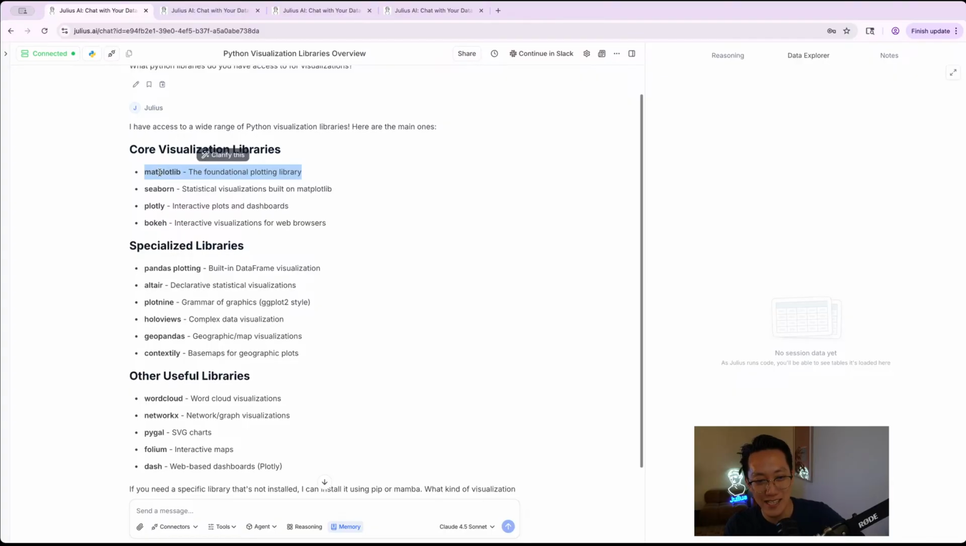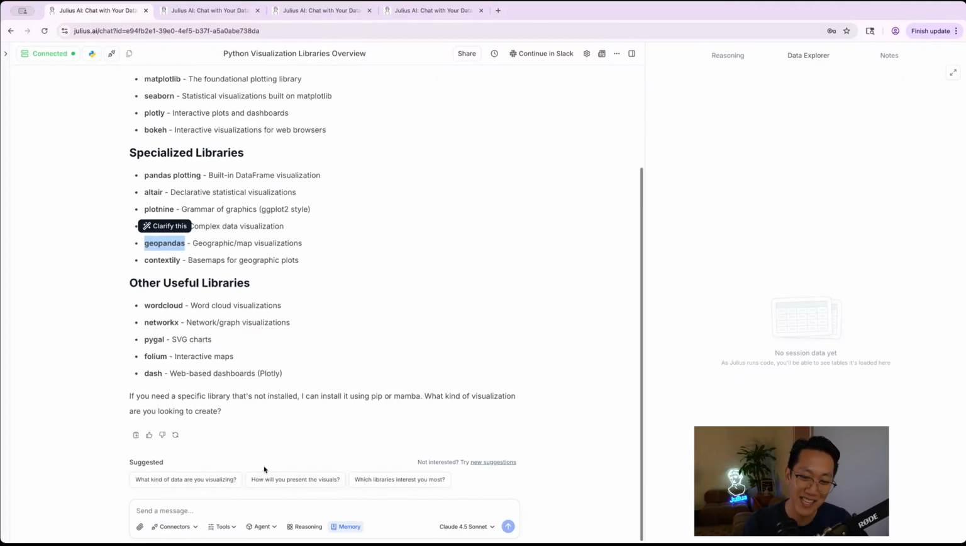Really common to see these: Matplotlib, Seaborn, and Plotly. Some of the common ones that I'll see, and then some other specialized ones too. The other really cool one, I like GeoPandas. You can create some interactive charts that are really, really cool. Things that you wouldn't even know. I myself am not familiar enough with Python to know that these are all available, but just seeing Julius do it, it's pretty cool. So let's try something else.